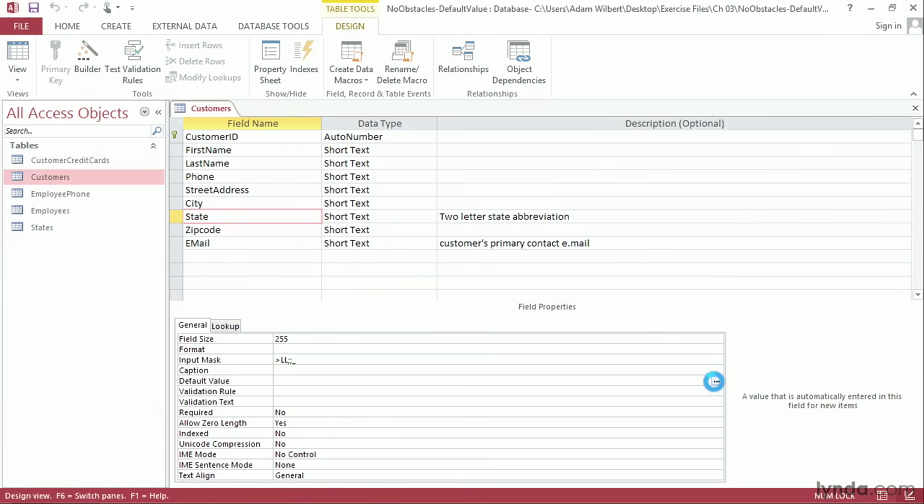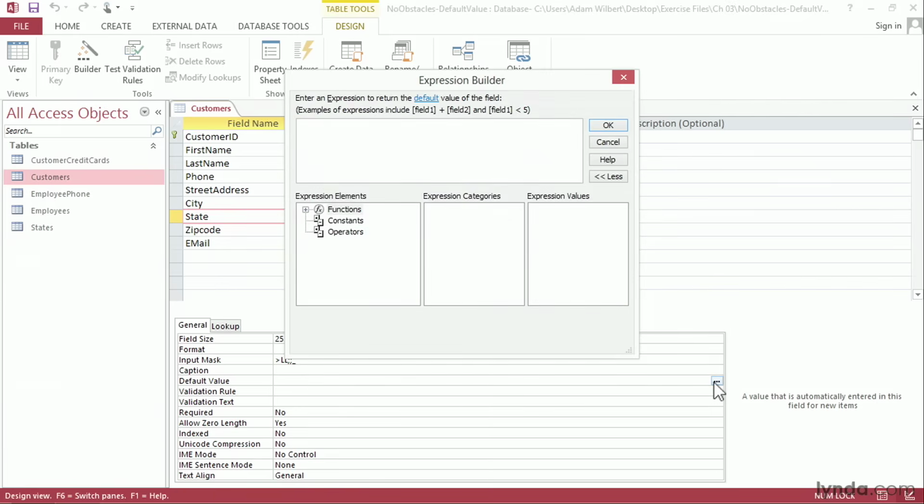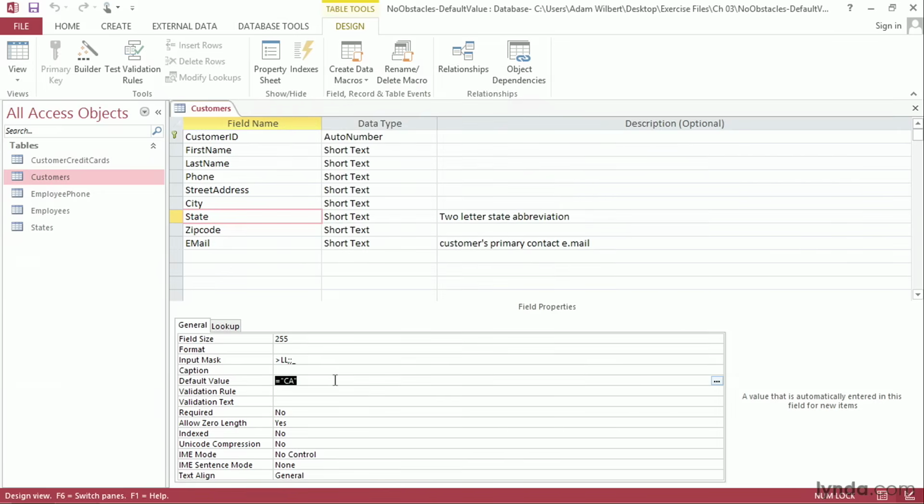I'll click the build button, and that will start the expression builder. Here's where I'm going to type in what I want my default value to be. I'm going to type equals quotation mark, capital C, capital A, and a closing quotation mark. This is telling Access that I want the default value to literally be the letters C and A for California. We'll go ahead and say OK, and that default value will get populated down here.